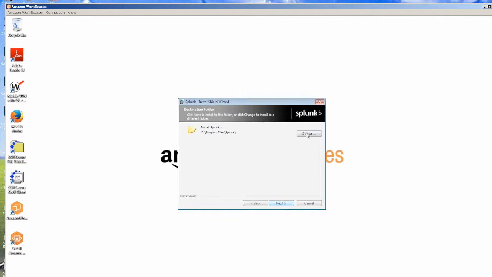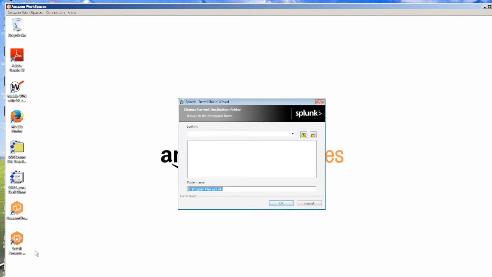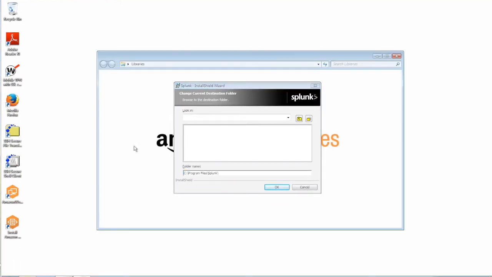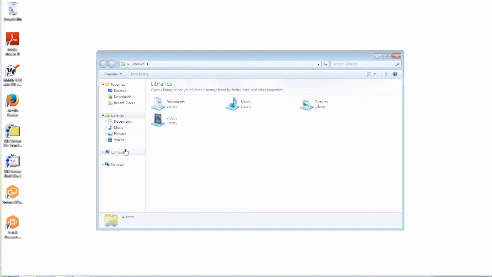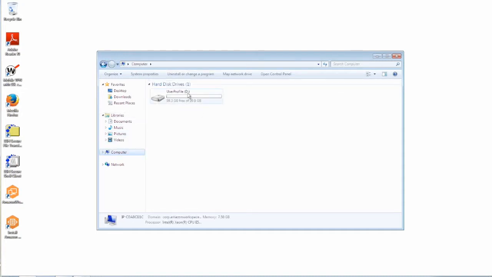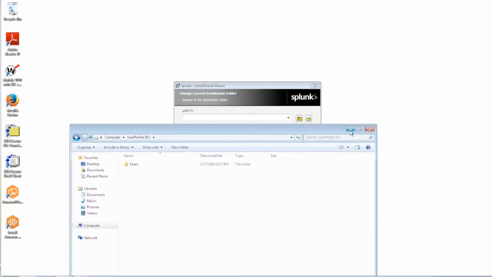Now, I typically like installing this on a drive other than the C drive, so I'm going to go over here and browse. On Amazon Workspaces we've got a D drive, so I'll pop one of those open real quick and show you. And indeed I do have a D drive with some space on there. So I'm going to use the D drive to install Splunk on rather than the OS drive. It's typically a good idea. So I'm going to change that to D, and then click OK. There you go. You can see that I'm now using the D drive.